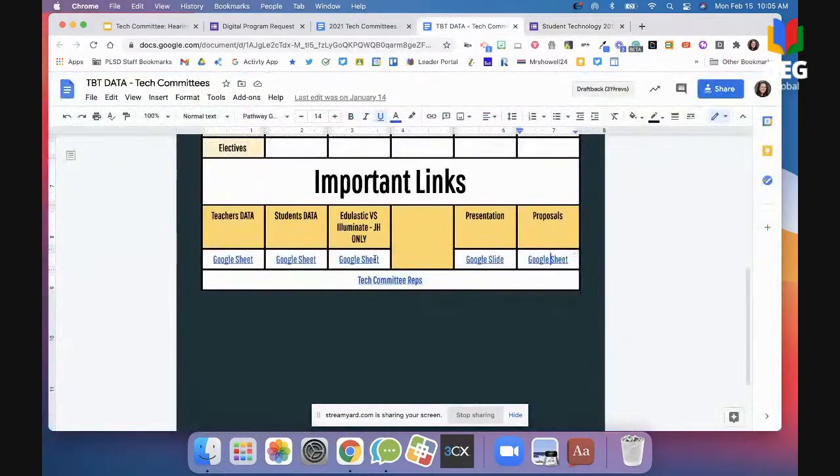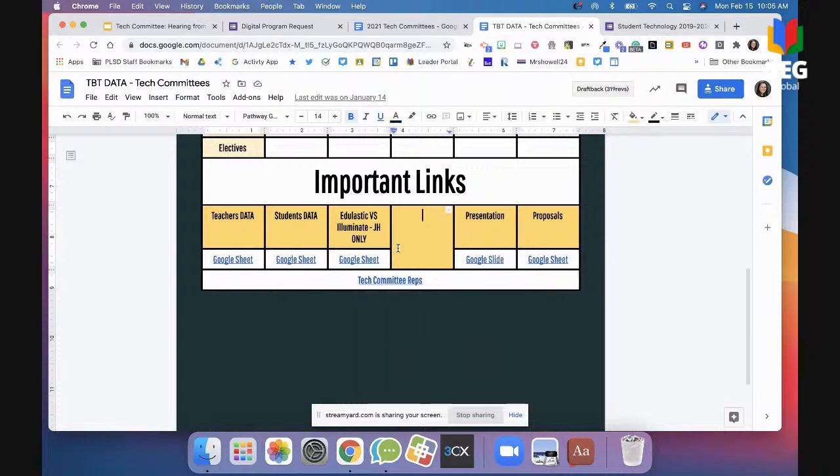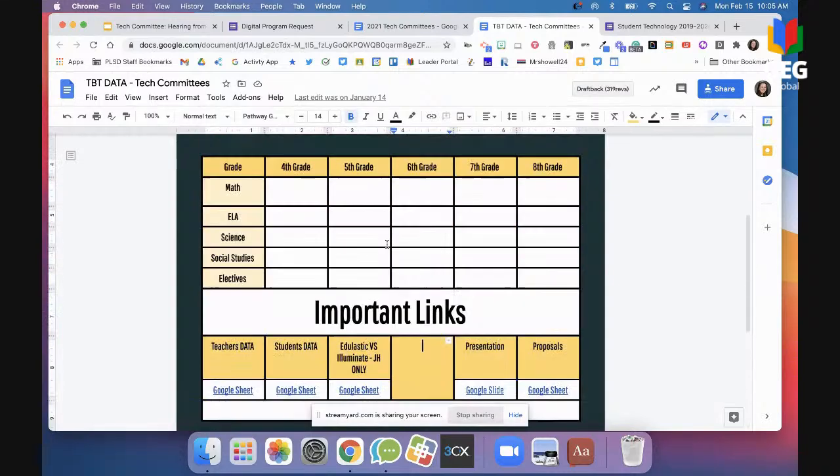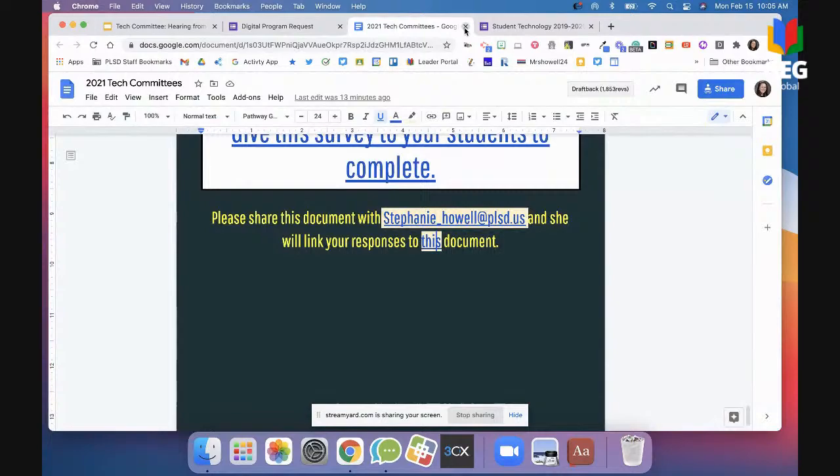And then after all of that, I have a list of who was on the technology committee, just so I know if I ever need to ask them questions or get more feedback from them, I have that all in one place. Okay, so that's this year's process. Again, very, very lengthy.